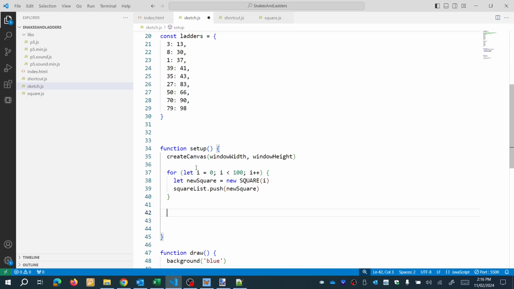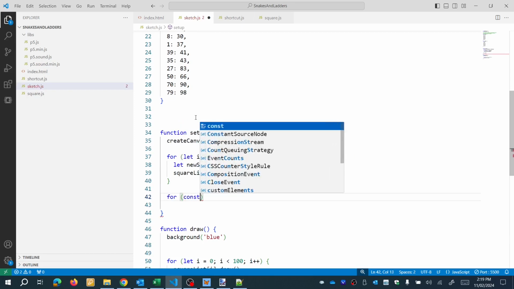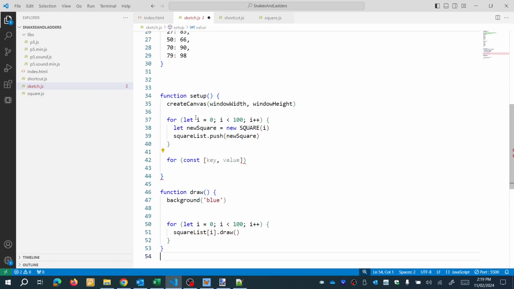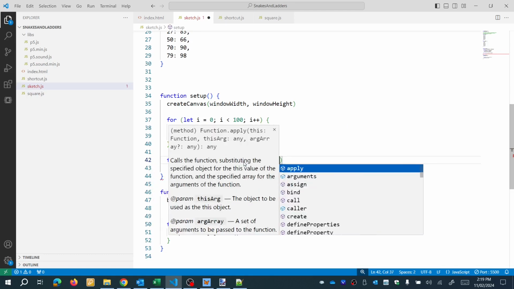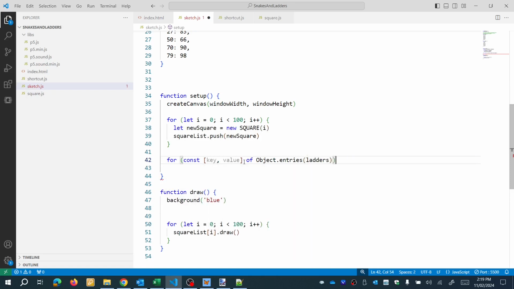Okay, so now, I set this up as a set of key value pairs. So I'm going to have to do something a bit unusual now. I'm going to have to iterate over the pairs of an object. So I have to do something new here. So for const, brackets, the key and the value, of Object.entries(ladders). Start with the ladders.